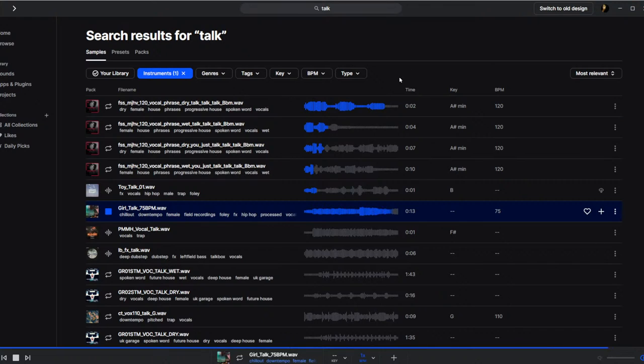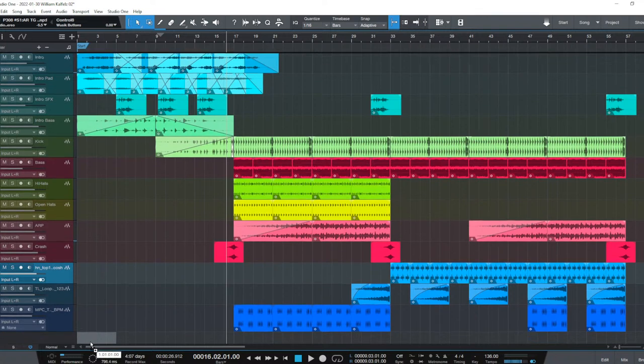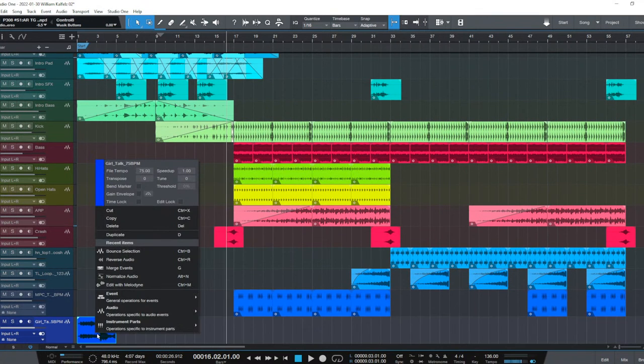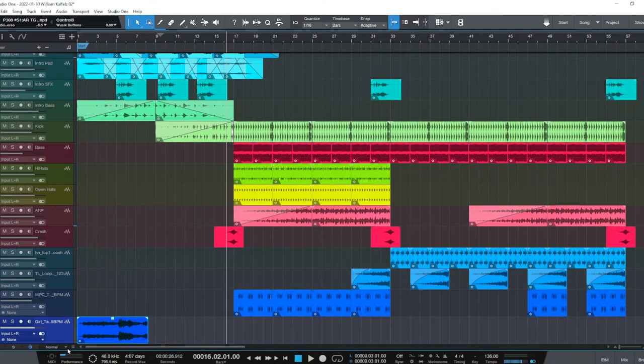This is very good. I really dig this one. But I have to remove the tempo, otherwise it's going to make it very fast. So let's see. Tempo not set. Okay.